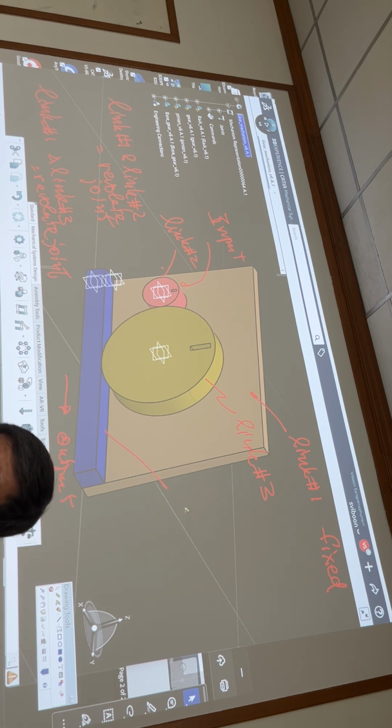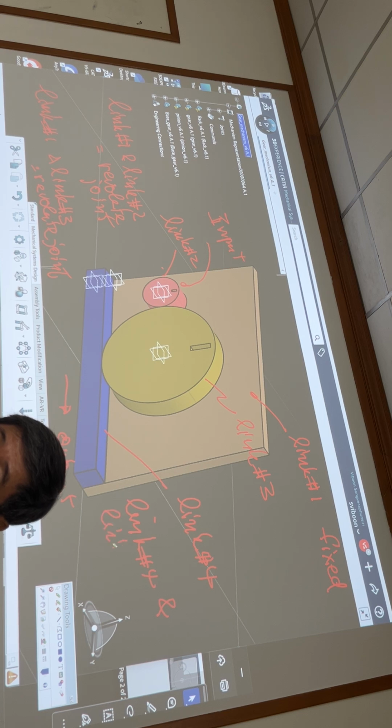And link number four and link one, link four and link one, should be a prismatic joint.